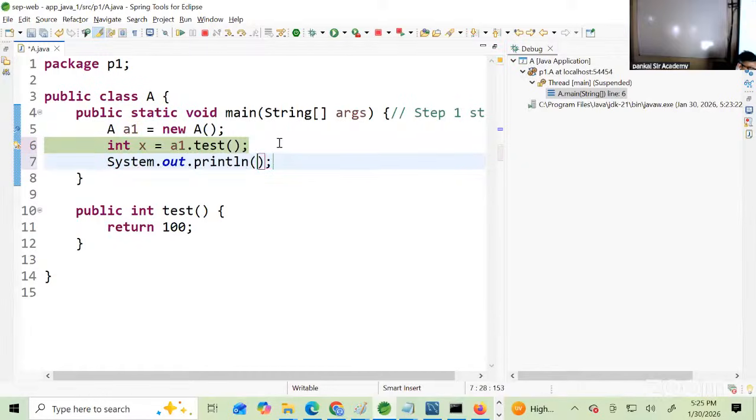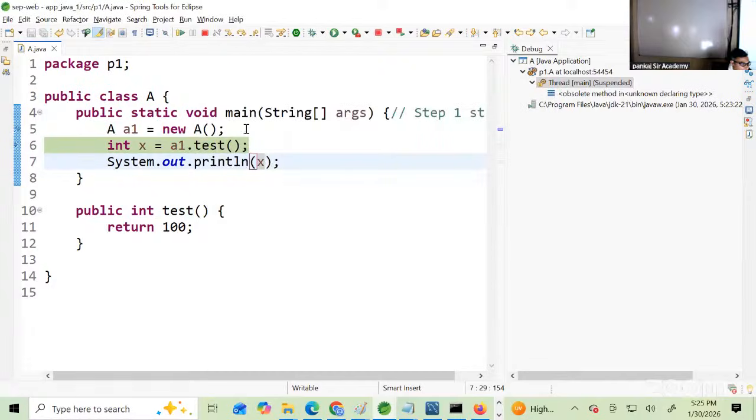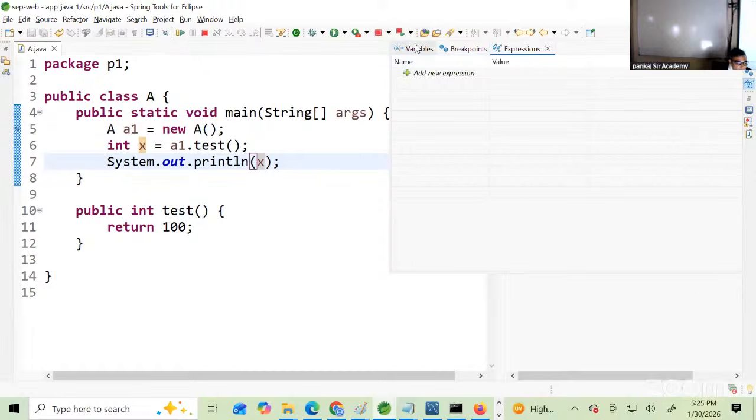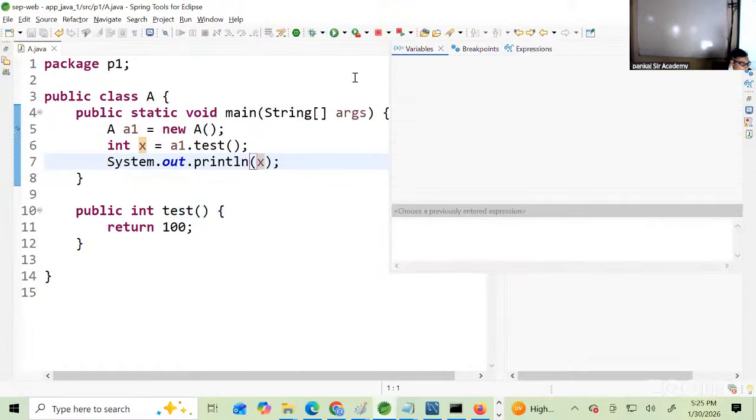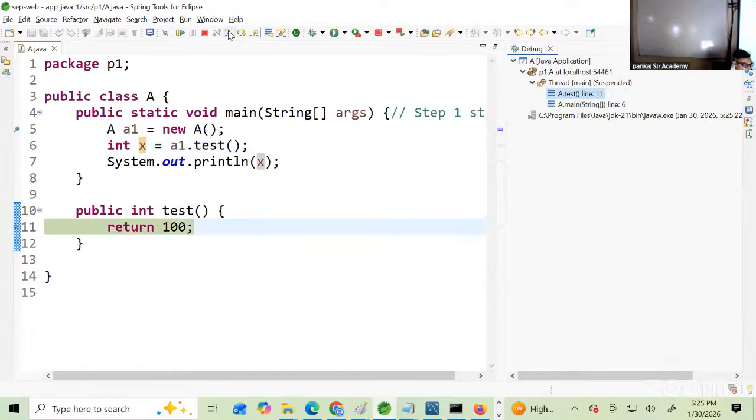Variable x is created in main, so that becomes a local variable. Are you understanding? Now when you do step over, observe what should happen when I debug this again. Step over. Now observe, I'm at line 6. From line 6, I'm interested to go to this method, step into.